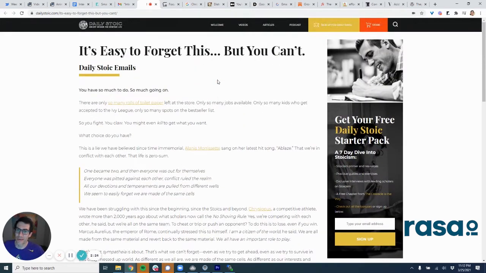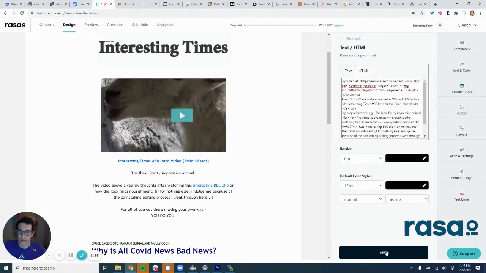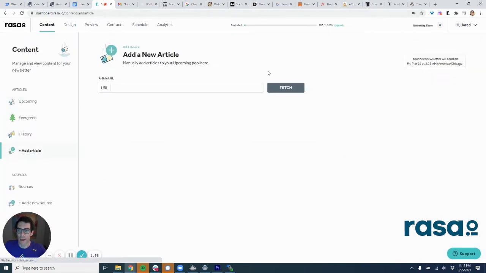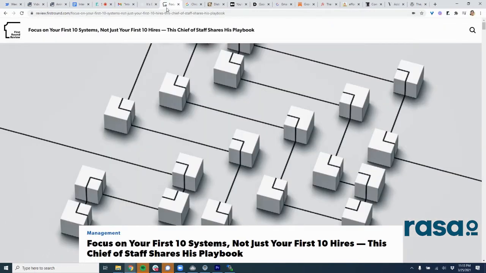So I'm going to put in this article and all of these others that I have up here into my newsletter. So it's simple. I'll take this article right here. I'm just going to manually add it, copy and paste this. Let's just save that so it's all good. I'm going to come over here and manually add an article. And then it brings everything in. Add that article, move on to the next one.